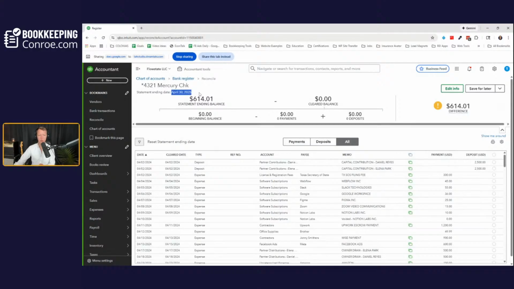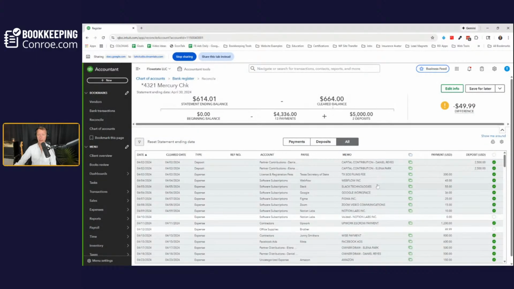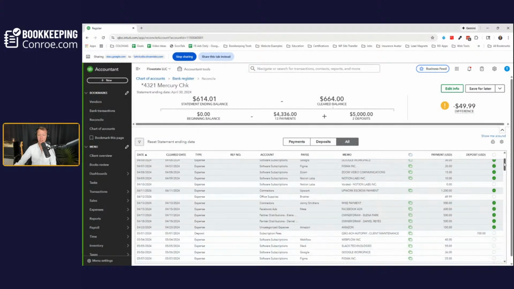Anyways, if you put the wrong date in here or the wrong ending balance, you correct that by hitting Edit Info, and you can do it right here. So I'm just going to change that to 2024. And when I save this, we will see now that it has limited the amount of transactions. Oh, we need to hit Reset Statement Ending Date.